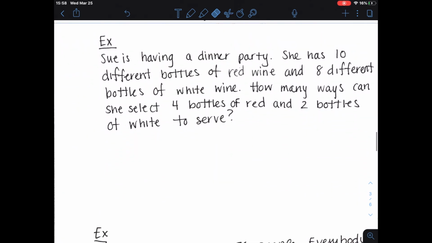All right, so let's keep going. So you notice in all of these, the order doesn't matter. If you select this appetizer first versus this one, doesn't matter. So it's the key distinction between permutation and combination.